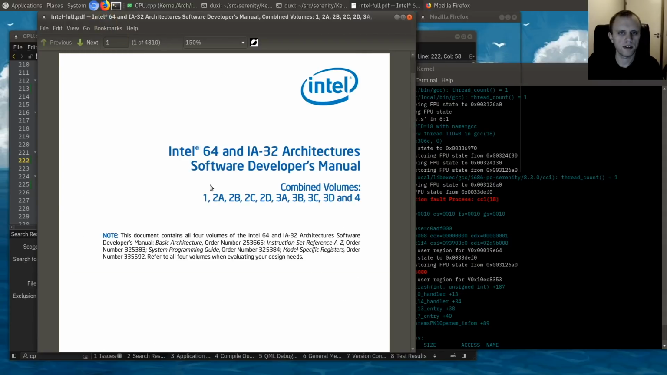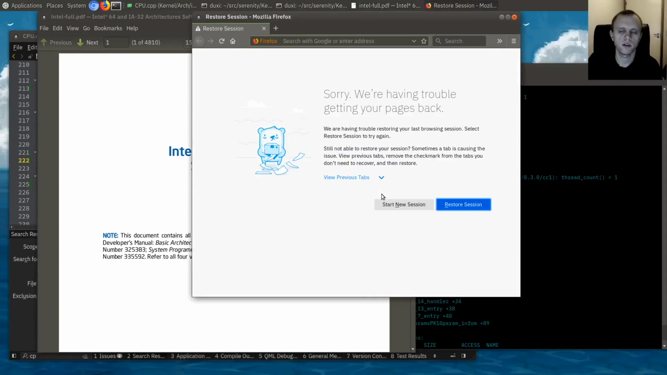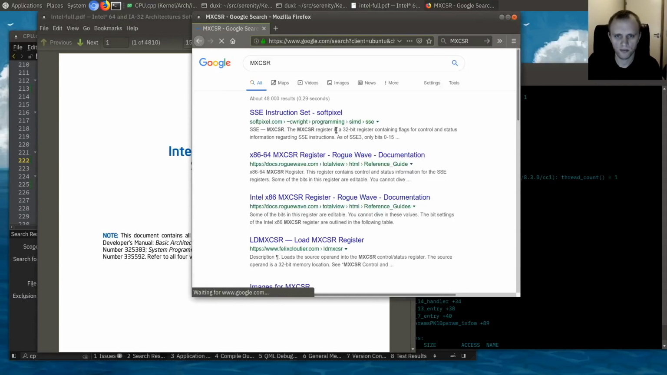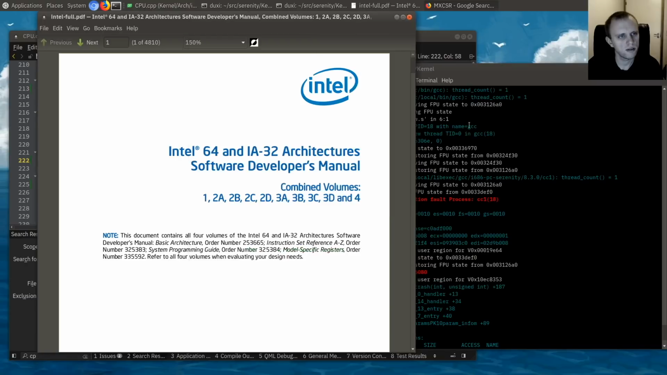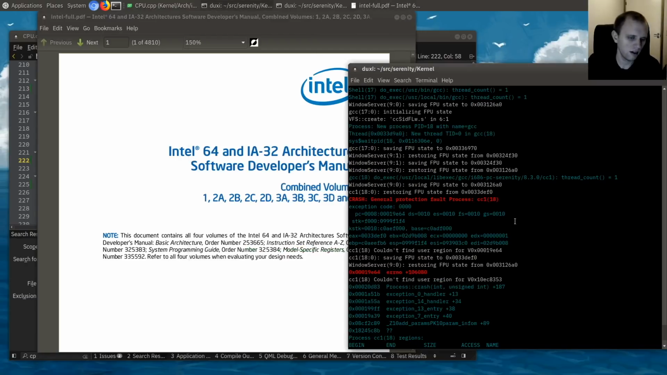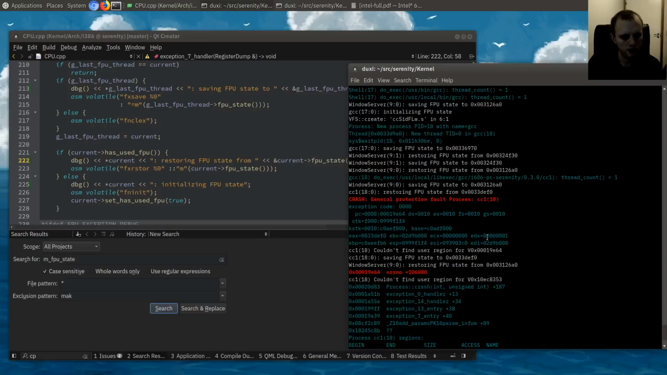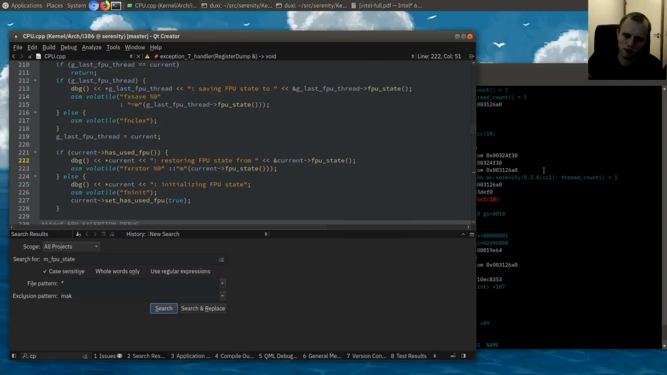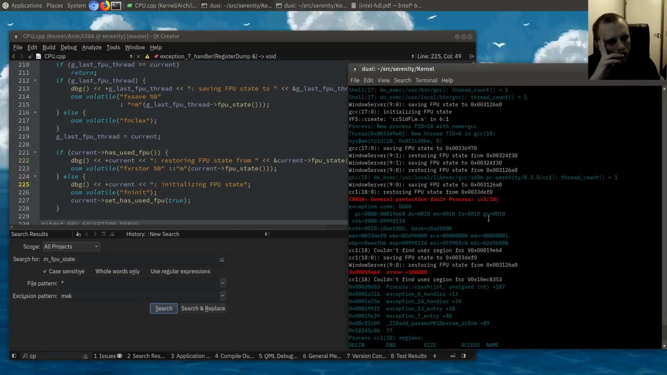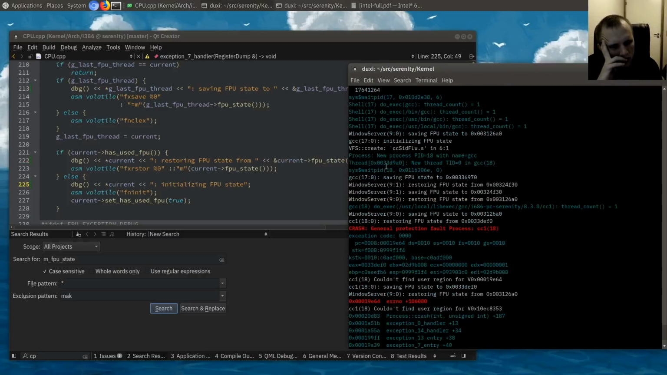Let's use the power of the internet to tell us really quick what the MXCSR is. It's the SSE control register. Well, I'm sure I knew that at some point and just forgot. Anyways, so I guess we're setting some garbage values, but why? Because we should just be restoring from this buffer right here.